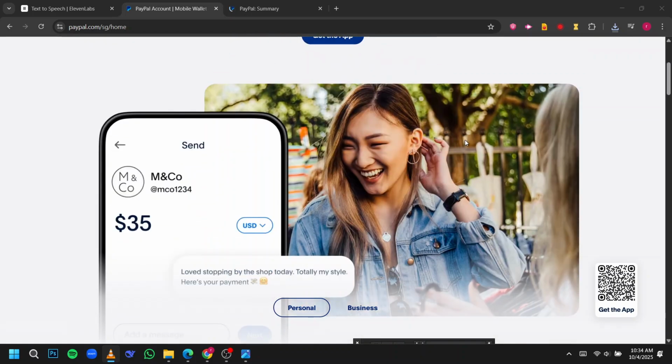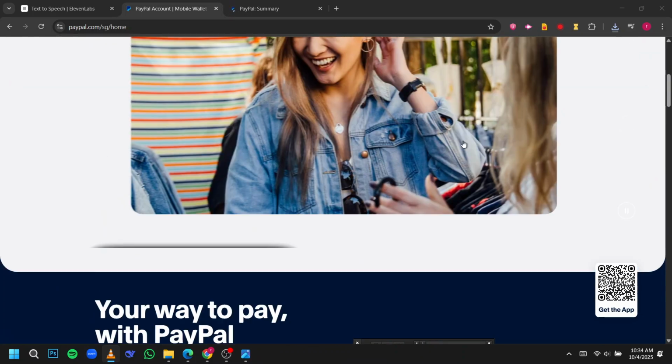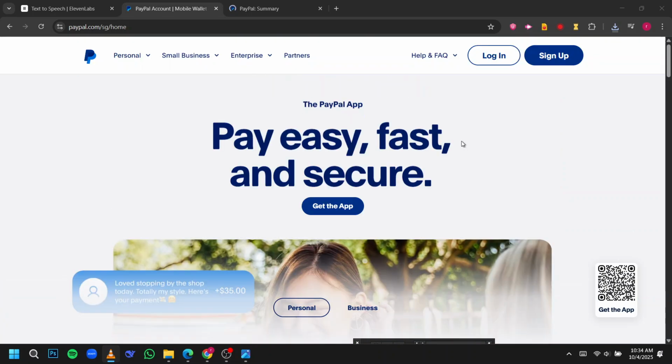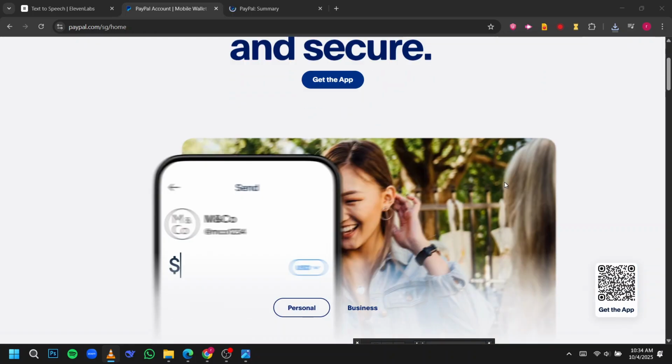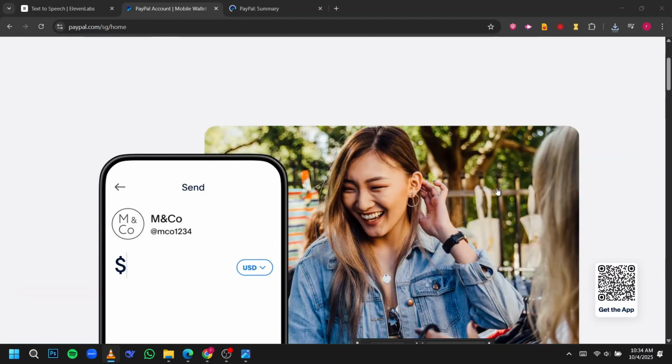In today's video, I'm going to teach you how to link or add a bank account in PayPal with a quick and easy tutorial. By the end of this guide, you'll be able to connect your banking details to your PayPal account efficiently, making it easier to manage funds online.